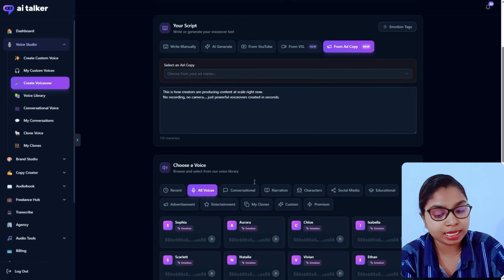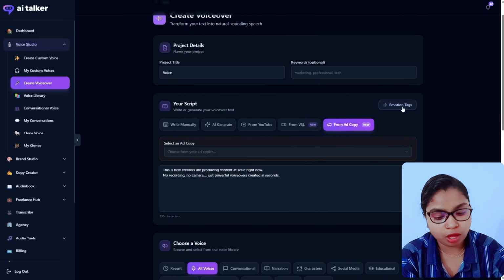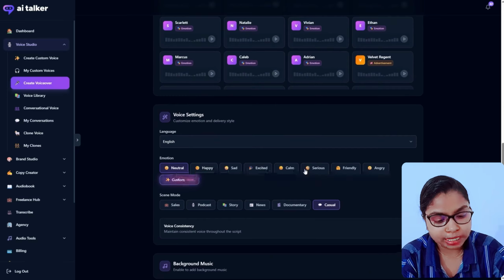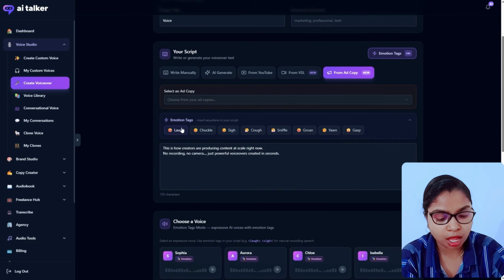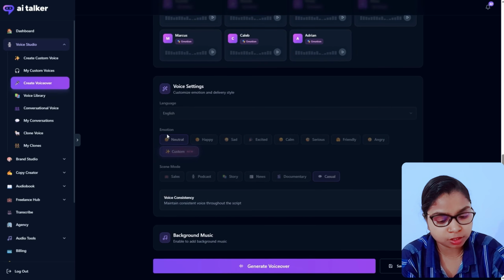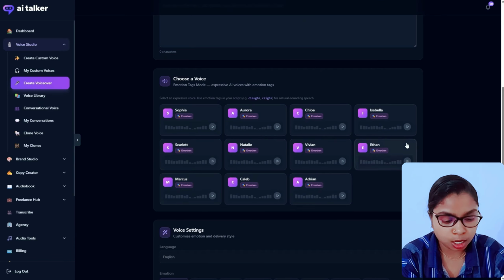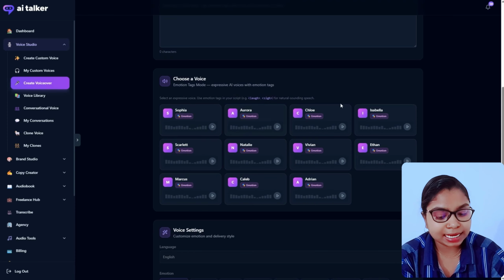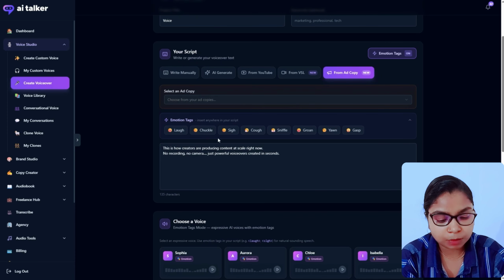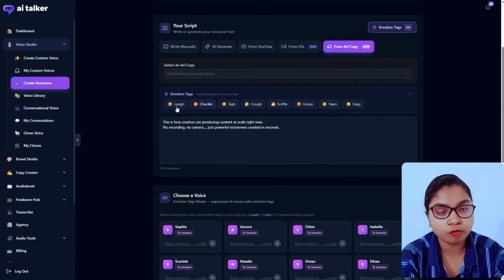Now here is a feature that really sets AI Talker apart from everything else, and that's emotion tags. You have two modes to choose from. When emotion tags are turned off, the AI reads your script and automatically decides how and where to add emotion on its own. But when emotion tags are turned on, you get full manual control. You decide exactly where the voice laughs, where it sings, where it sighs, where it gasps. You just click a tag and it drops right into your script at that exact point. So you are basically directing the performance yourself word by word.